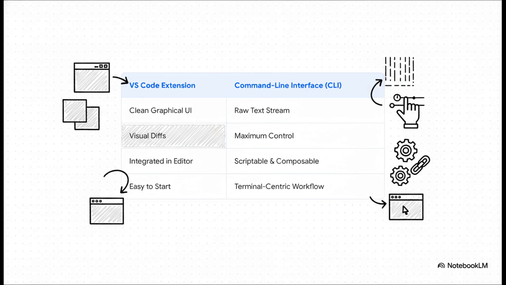On one side, you've got the VS Code extension. This is all about that clean UI, being able to see visual diffs of changes, and just having it seamlessly integrated into your editor. On the other side, you've got the command line interface. This is a raw text stream for maximum control, and it's built to be scriptable and plugged right into a workflow that lives in the terminal.